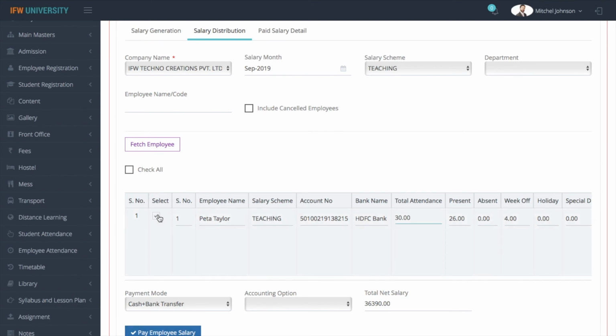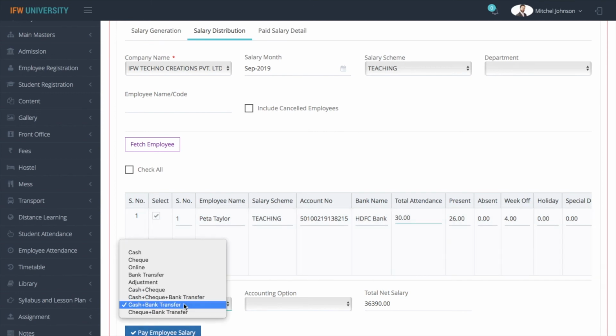Select the employee for whom you want to distribute the salary. Select the payment mode, whether it be cash, check, online, bank transfer, or a cash and check combination. It means some of the amount is given in cash and some of the amount is given in check. You can use these options accordingly.